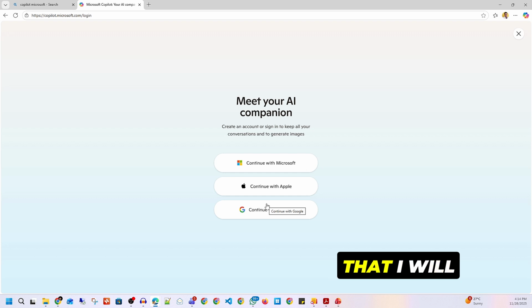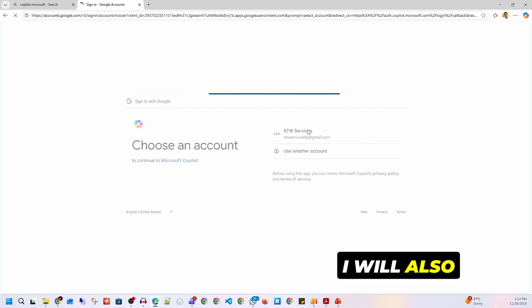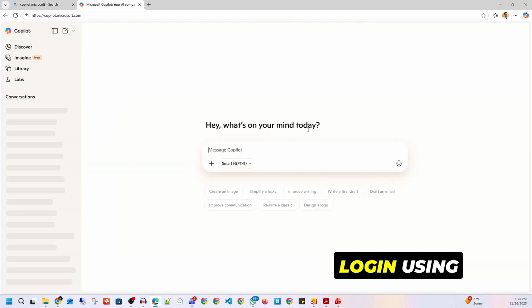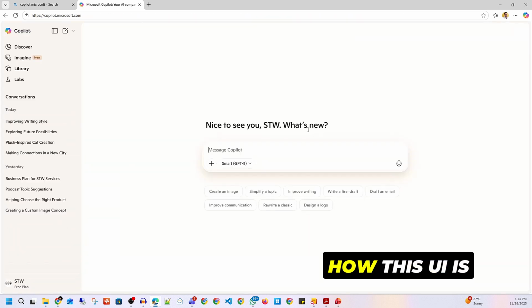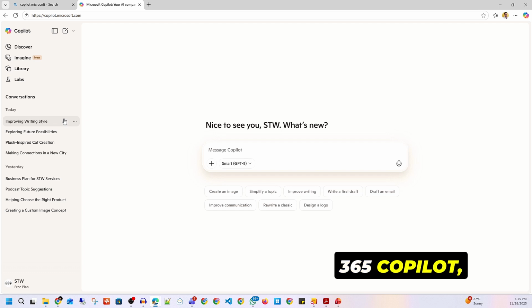One, continue with Microsoft. The other one is continue with Apple, and the third one is continue with Google. As I told you, I will show you how you can use your personal account, so I am going to log in using my Gmail account. I will also show you how the UI is totally different when you log in using a Microsoft account. Here you can see, my friend, as I logged in using my personal account, I have very few options. And when you use Microsoft 365 Copilot, these options will be totally different.